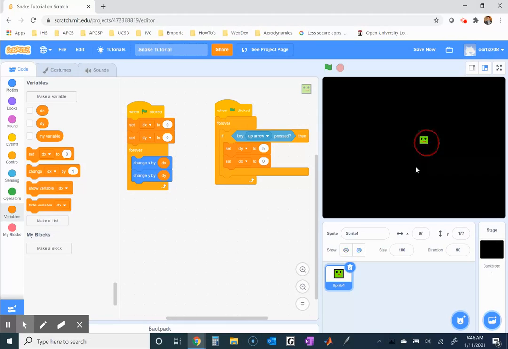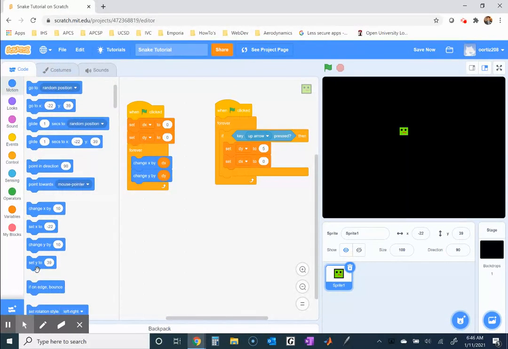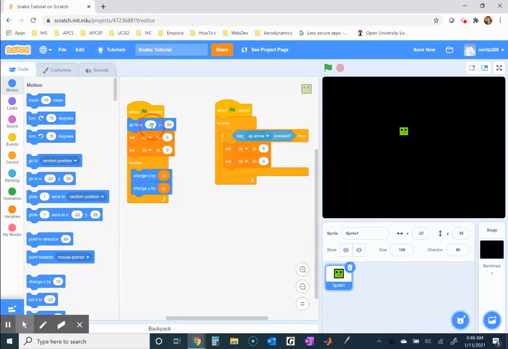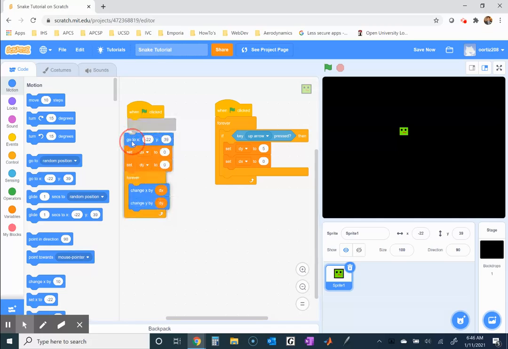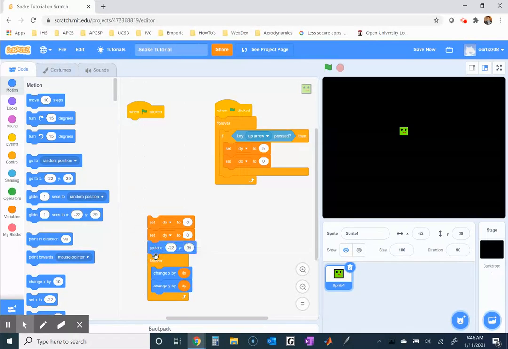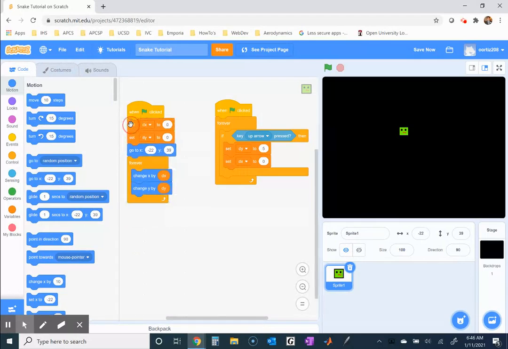Notice again, my snake is not going, so I can actually have it start at a certain location by using the go to block, and go to right here. So I want to go to 0, 0. Or you know what, since it's the very first, this is only going to happen when I first run my code. I can put dx here or dy, but I'll just put here 0, 0. Kind of like hard coding the values.